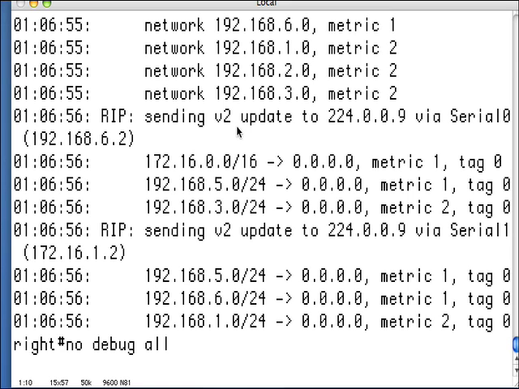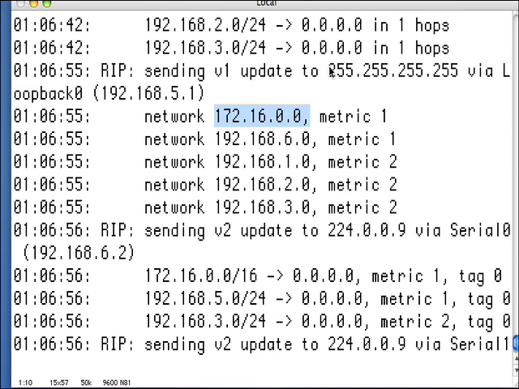And then we sent a v2 update out serial 0, and this is interesting. The IP address that we sent it to is 224.0.0.9, which is different from the IP broadcast address in RIP version 1. This is another difference of RIP version 2. In RIP version 2, there is a multicast address that routers that run RIP version 2 subscribe to. That multicast address is 224.0.0.9. When we send out the RIP update on the wire, on the Ethernet, or actually this isn't Ethernet, this is serial, but if it were Ethernet, we're sending it to an IP multicast address.